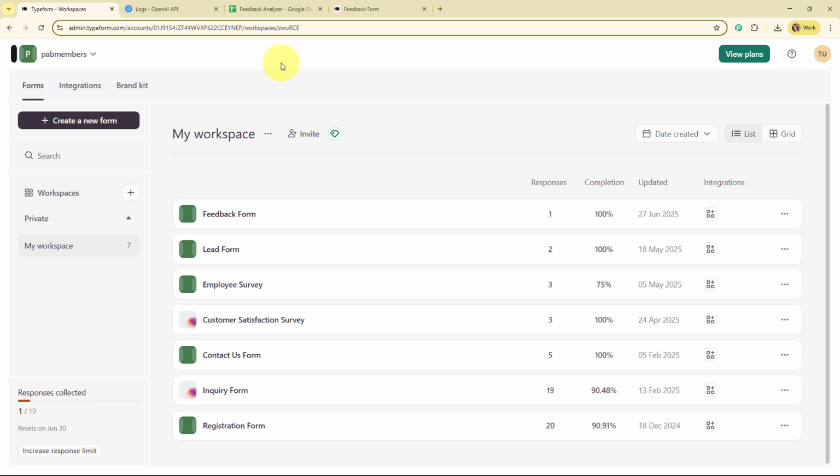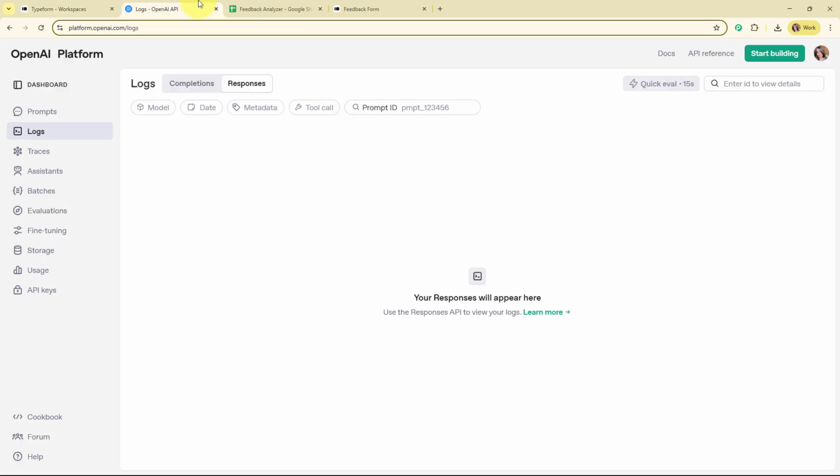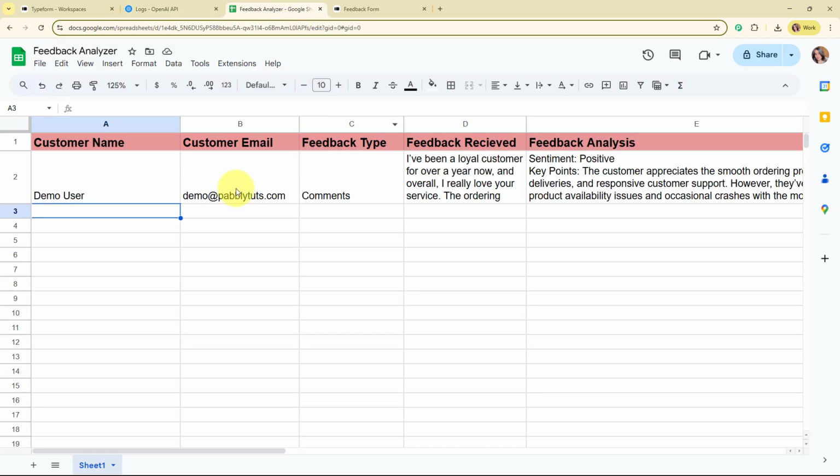Alright, so here on my screen you can see my Typeform account using which I've created a feedback form. And here my objective is, as soon as I receive a new form submission through my feedback form, then automatically using OpenAI, it should analyze the feedback received. And after analyzing the form response, automatically all the details should be added over here in my Google Sheets as a new row so that my team can read the feedback analysis easily.